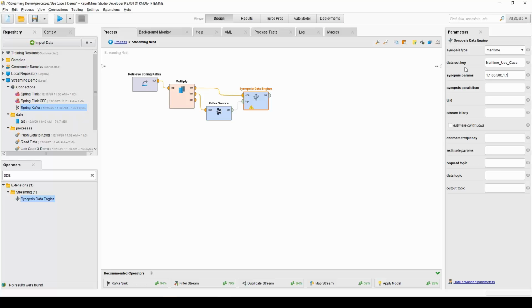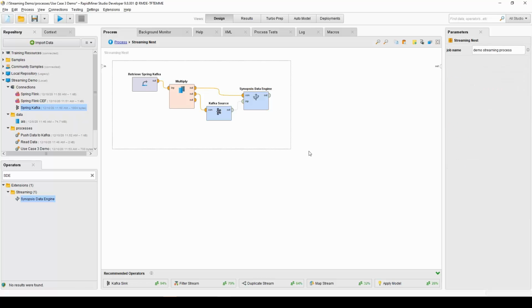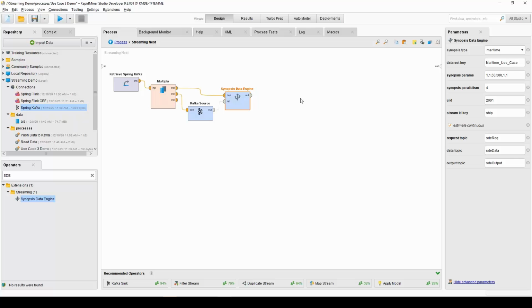So I specify the dataset key, which is Maritime use case, the parameters that are specific for the Maritime synopsis. For the parallelism, I use 4. For the unique ID, I use 2001. It's Maritime use case, so I need to have the ID key. I want to have continuous outputs, and then I just need the topic names of the SDE used. So now I've configured it.